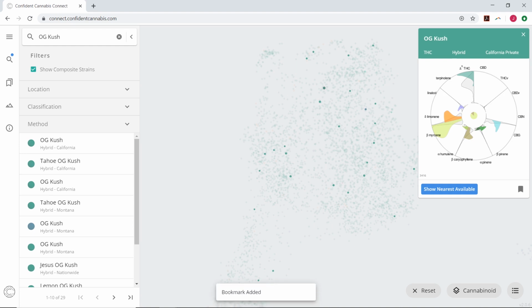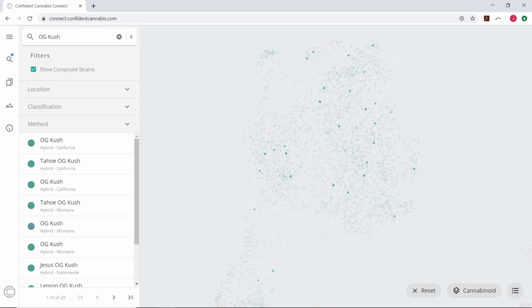And let's look at this one. A lot of limonene. Not a lot of anything else. Some trace amounts. Bookmark that. And let's see. Find one more. Another one with a lot of limonene and myrcene. Linalool. Cool. Bookmark that. Interesting. So let's see what we can do with these bookmarks.